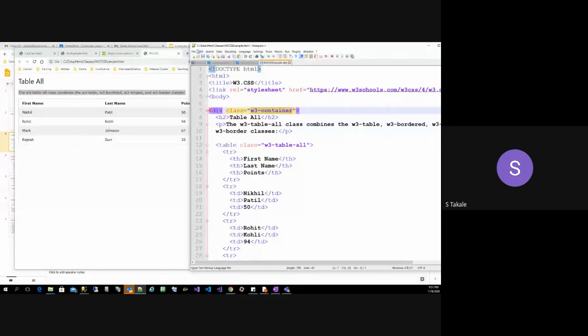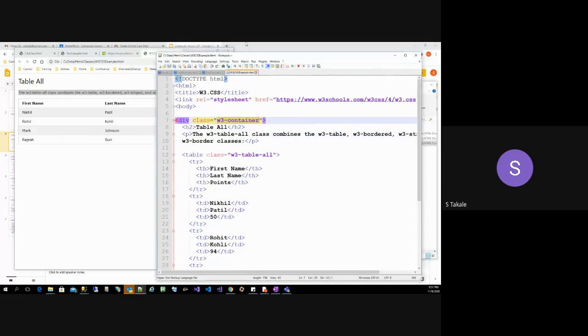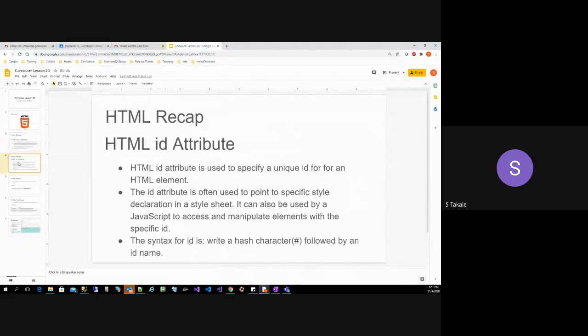Okay, then this is one recap part. Then the second recap part was ID attributes, right? Just like the HTML class attribute, there is the ID attribute. The HTML ID attribute is used to specify a unique ID for an HTML element. The ID attribute is often used to point to a specific style declaration in a style sheet. It can also be used by JavaScript to access and manipulate elements with the specific ID.